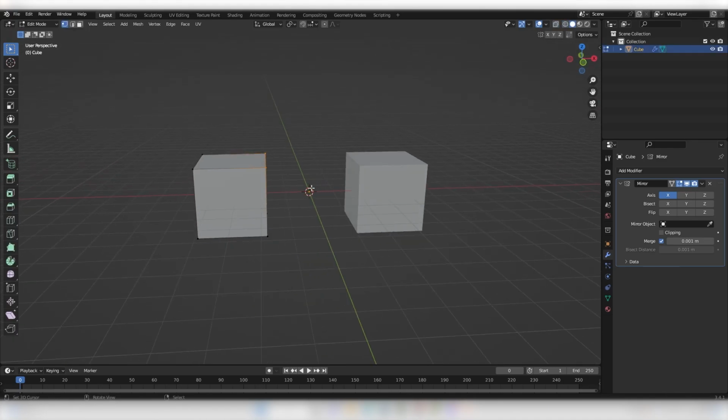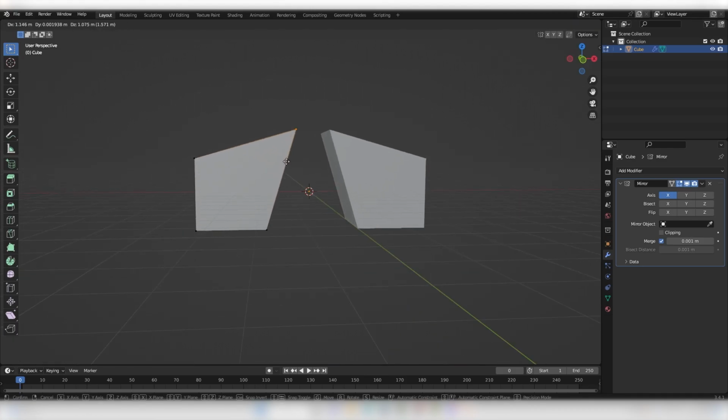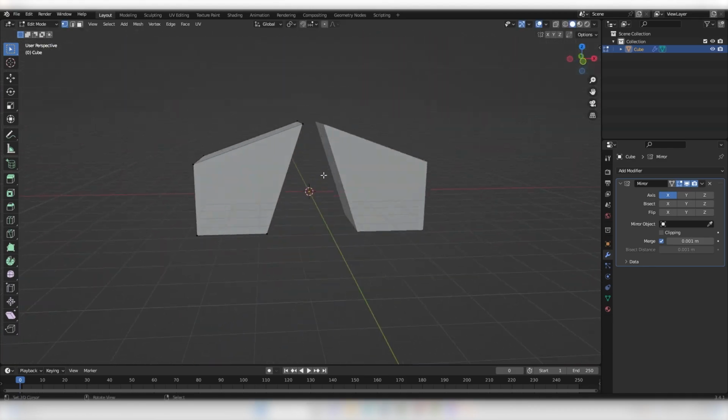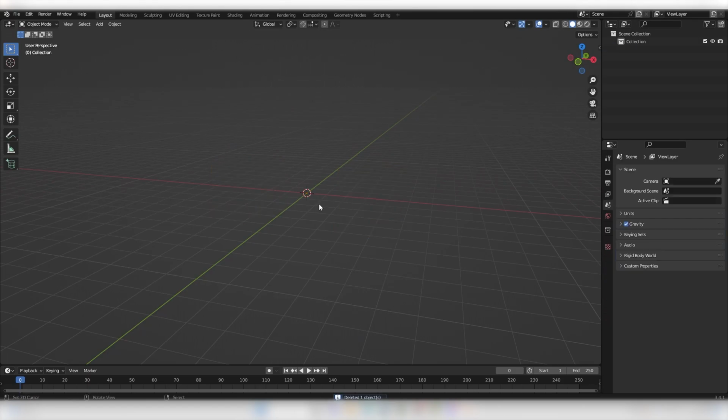And this is really helpful when you're trying to create something symmetrical. So you see here, if I do G, you'll see it moves them both, and they are both symmetrical. And yes, that is that.